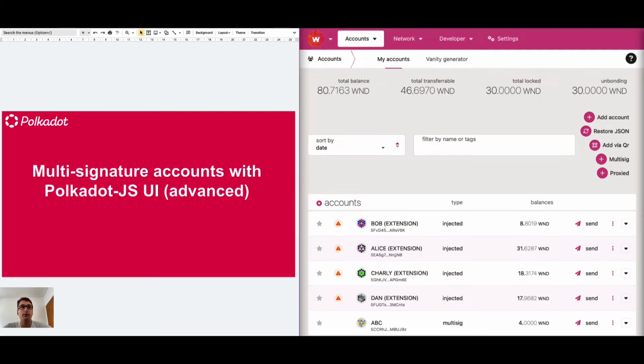Today we're going to talk about multi-signature accounts and how we can do advanced transfers using the Polkadot.js user interface. This tutorial is for advanced users. If you wish to perform multi-signature transactions easily with the Polkadot.js user interface, I recommend the video in the link below using the Accounts tab.